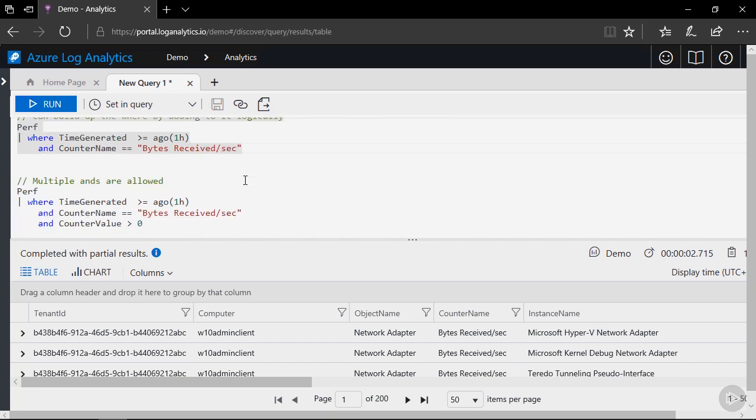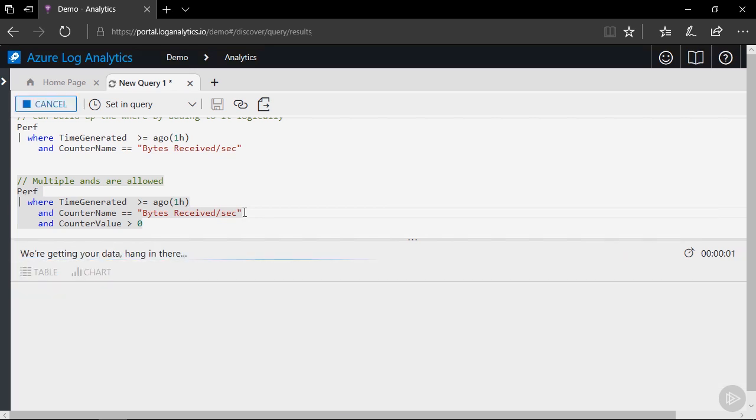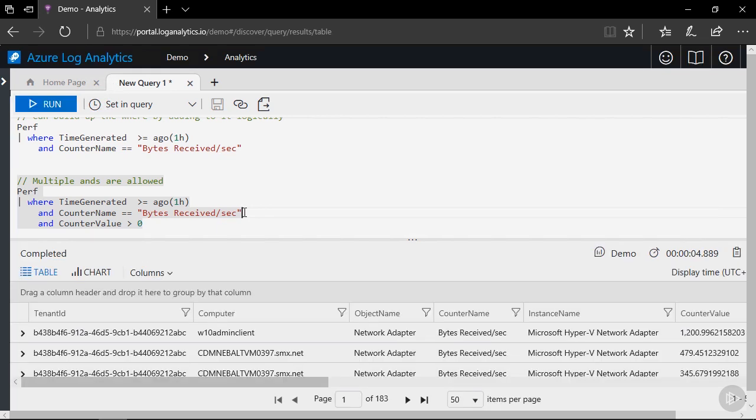We can build this up with multiple and statements. Here, I'm going to have the same thing I had before, but I'm tacking on and CounterValue is greater than 0. This is only going to give me rows where I actually did indeed receive some bytes within the last hour. Over on the right, I've got a counter value of 1200, 479, 345, and so forth.